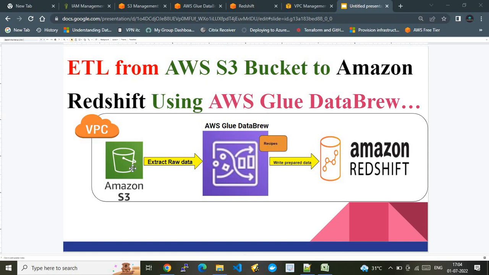What we do is we extract the data present in the Amazon S3 bucket. We apply the recipes on that raw data present under the Amazon S3 bucket. And finally, we transform that data in AWS Glue DataBrew itself, and write the prepared data to the Amazon Redshift service. What does this mean? It means you are retrieving the data from the source, making the transformations, and finally making that data prepared data, and dumping it into a destination called Amazon Redshift, which is generally a data warehouse service.